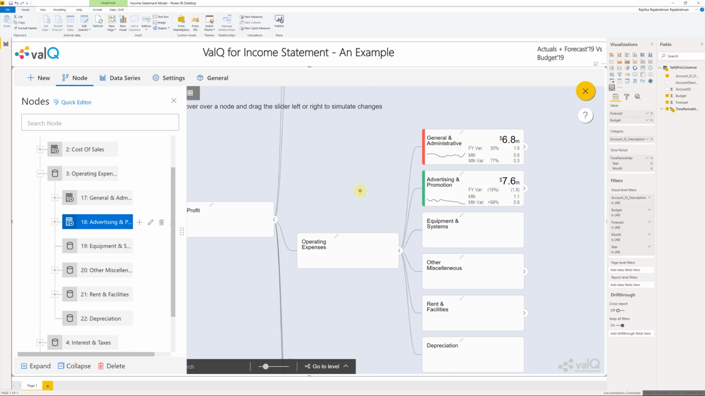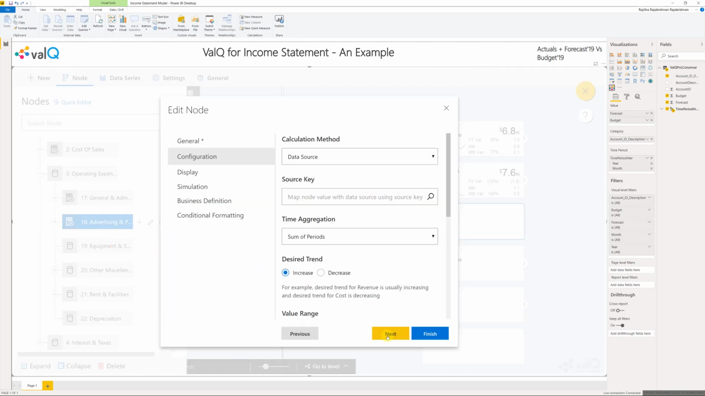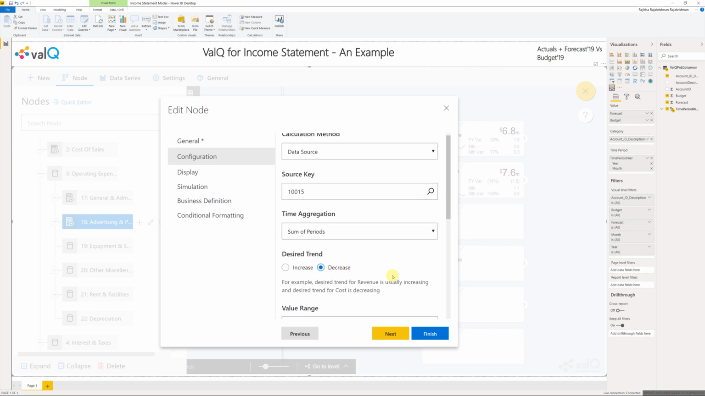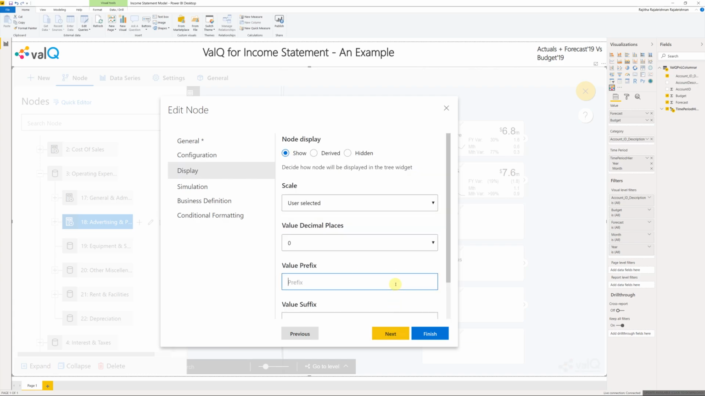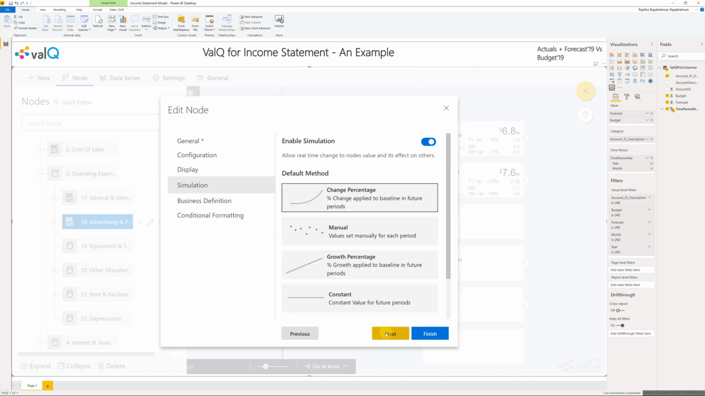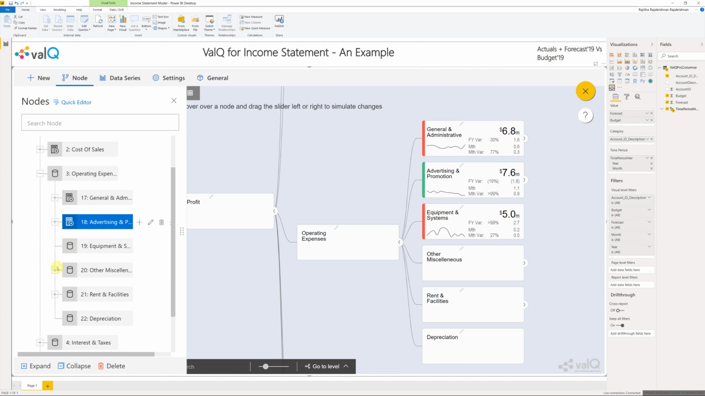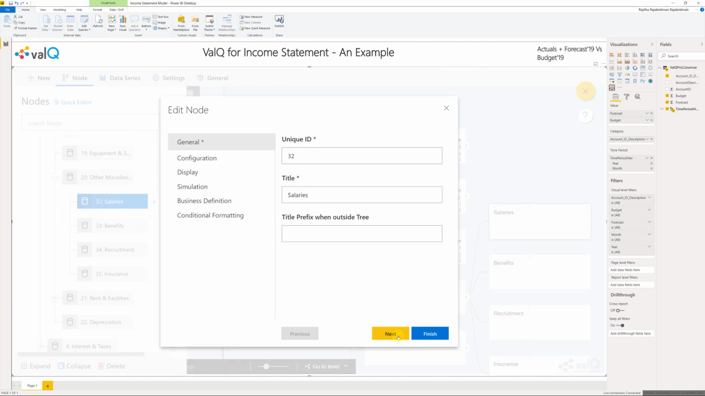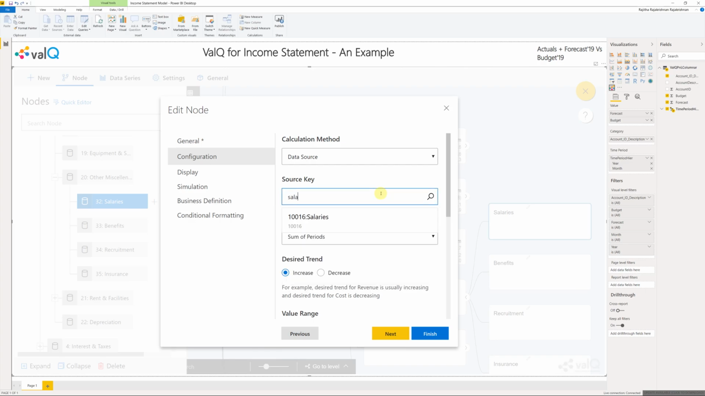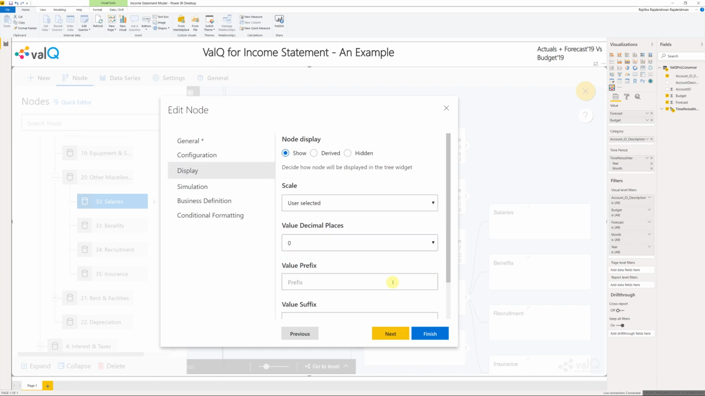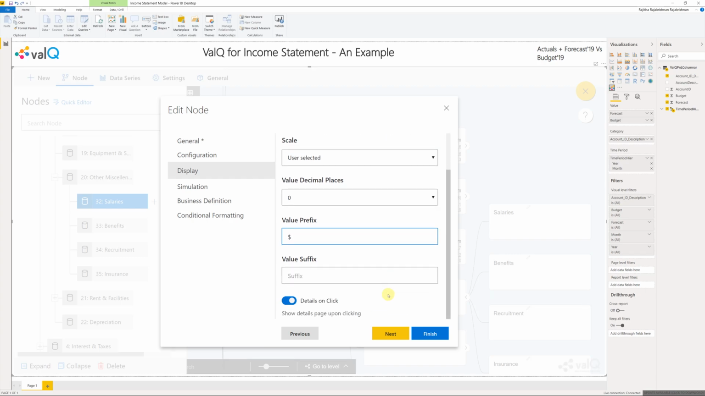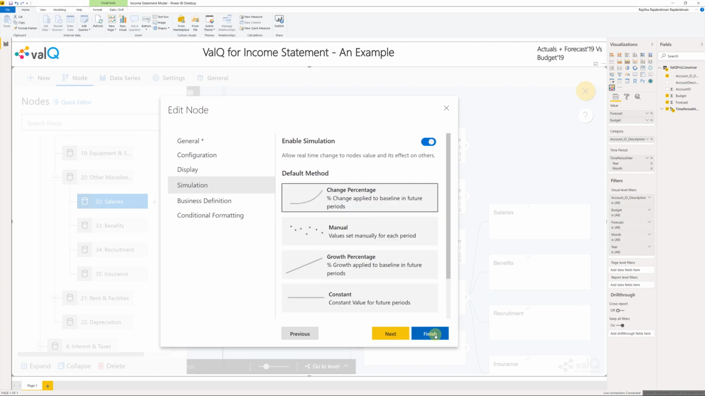I will now go ahead and configure the third child node of operating expenses, which is equipment and systems, fetching the data from data source, setting the desired trend to decrease, adding my prefix $, and going for the default simulation setting. I'll now go ahead and start configuring the child nodes of other miscellaneous. Fetching the data salaries from my data source, adding my prefix here, and going for the default simulation method.